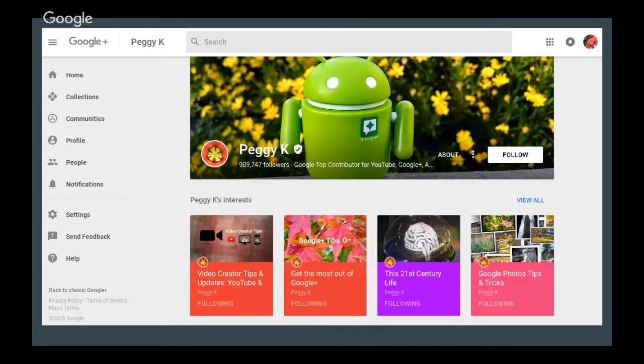So the public information is your name, your profile photo. There's a cover image up at the top that you can have, a little tagline under your name if you want. And then underneath that, you can see that it shows my interests. And what they mean by interests are the collections I've created. And you can also have the communities that you belong to there.